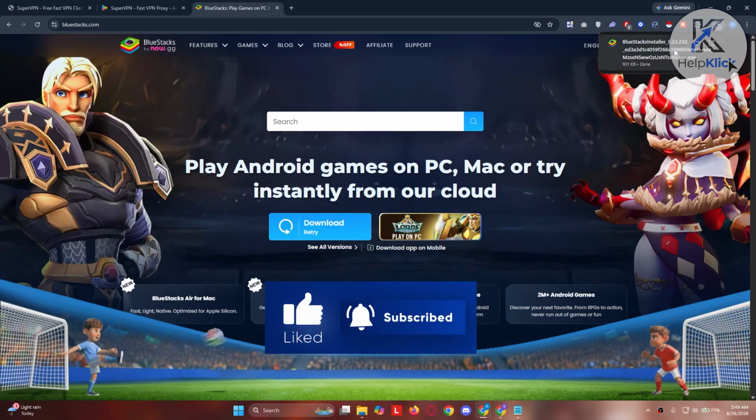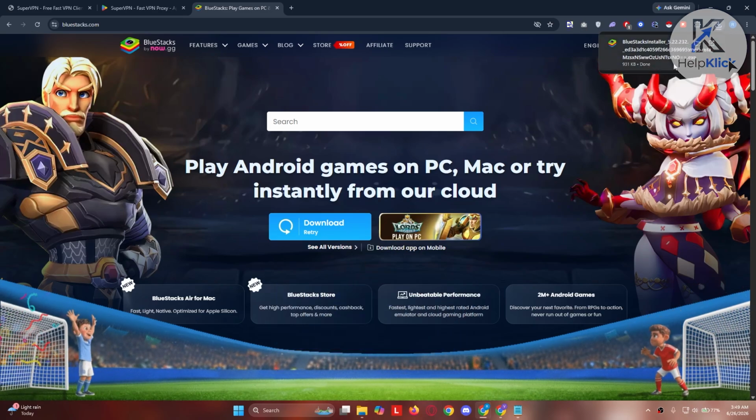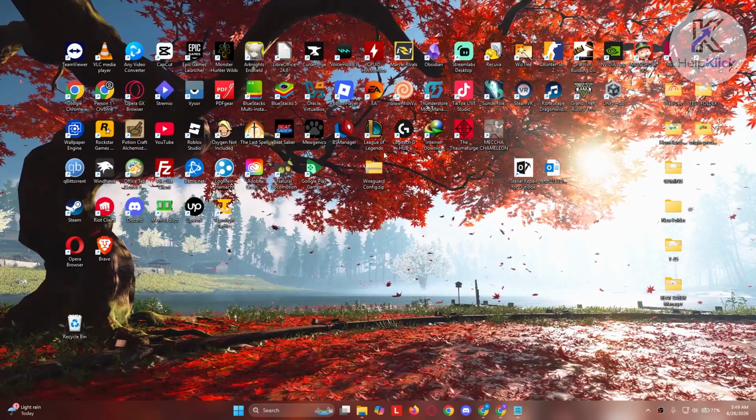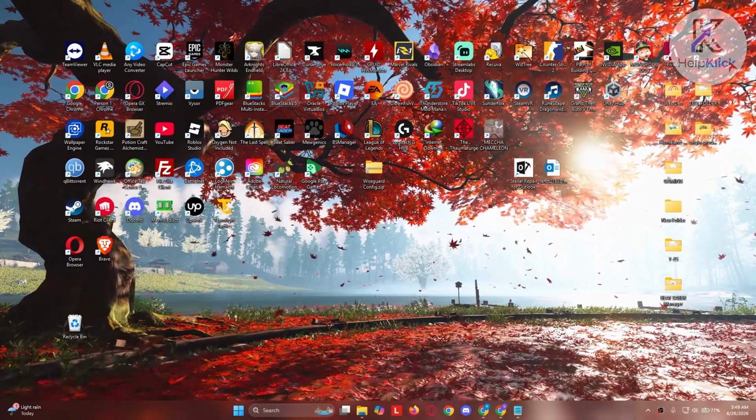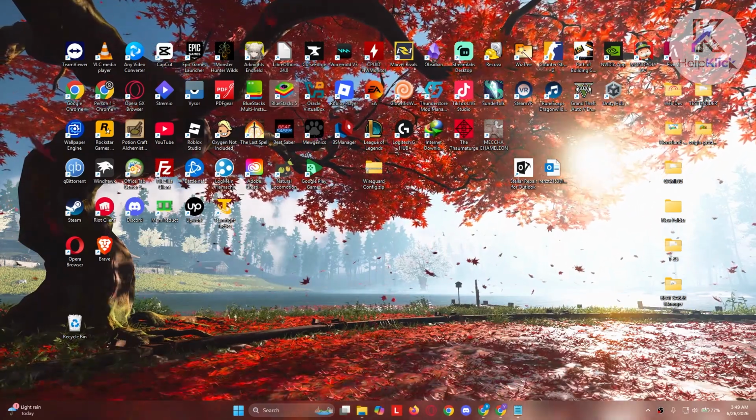Once the installer is downloaded, you can click on it and just follow the on-screen steps in order to start using the app. Typically, you just need to agree to a few things, and once it's installed, this is what it should look like. In my case, I already have this installed. Let's double click on BlueStacks 5, and wait for it to fully run.